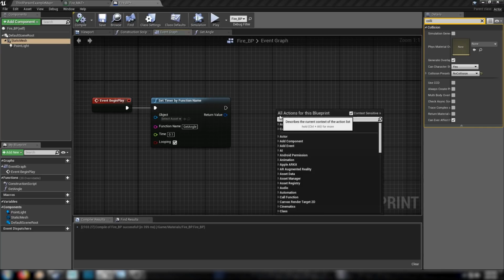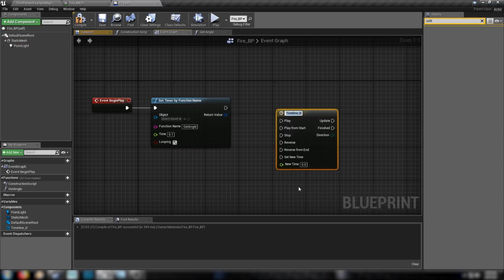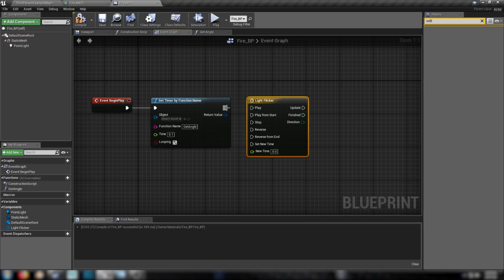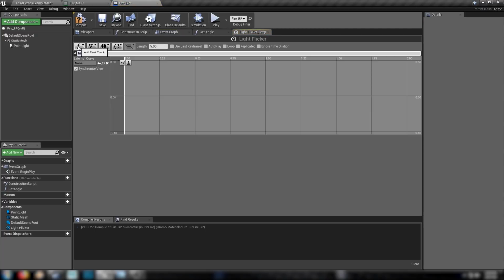and we'll make ourselves a timeline. Add timeline. We'll just call it light flicker. Plugged it into play. And we'll open up our timeline here. We need to make a new float track. This will just be called flicker.